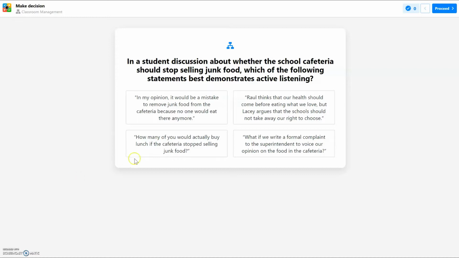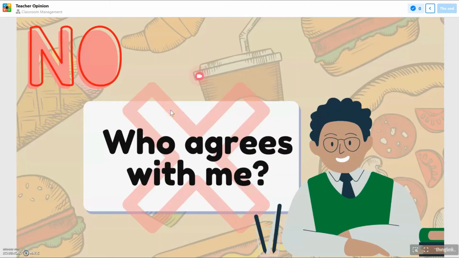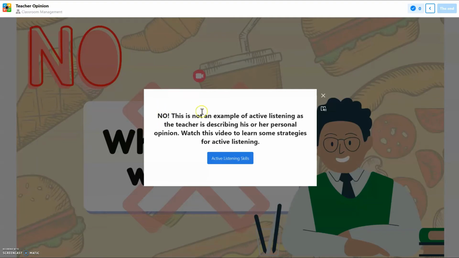So in this example, it's for a classroom management for an education course. There's a question here that the students have to answer. And then if they click on one of these options, it takes them to a Thinglink. So here the student has gotten the incorrect answer. If they click on the link here, it gives them some feedback, and then they can actually watch a video to help reinforce some of the skills that were being explored through the activity.